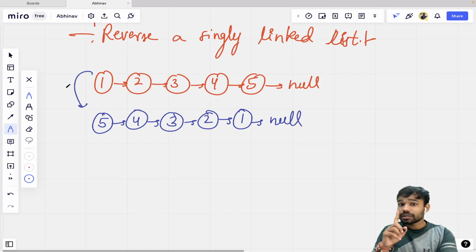And just remember one thing: I don't want to change just the values. I also want to change the pointers. Means the complete nodes should be reversed. This is what you have to do.